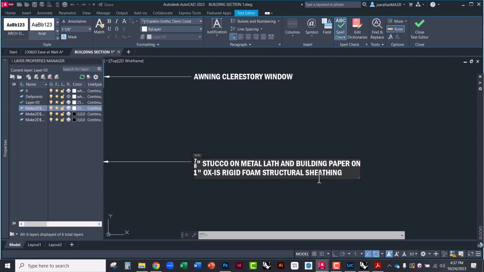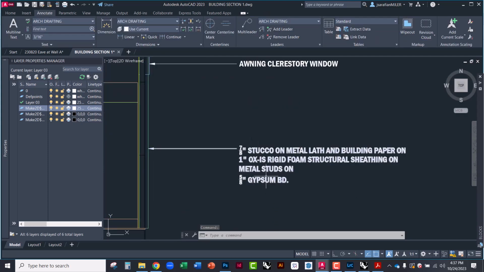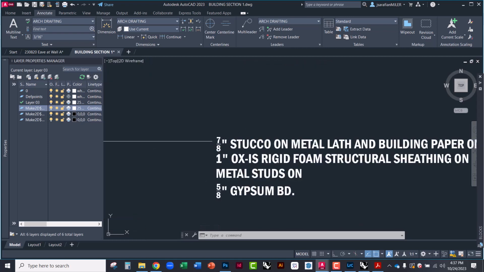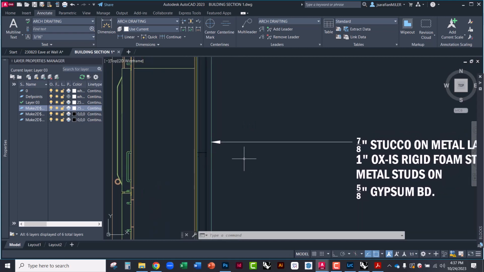And that's on metal stud on 5/8 inch gypsum board, or gypsum board. Okay, so this is listing the composition of that wall from the outside, working our way in. So it's going from outside to in, telling us the entire composition of that.